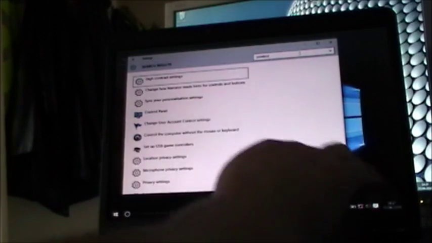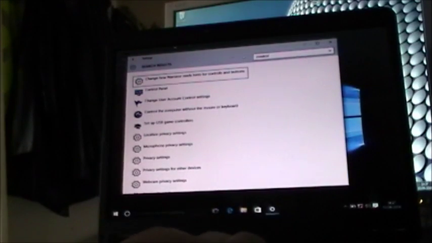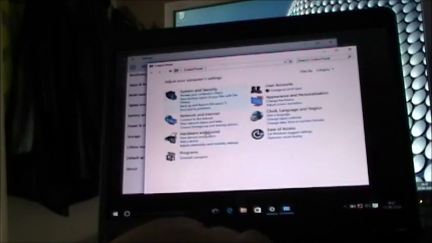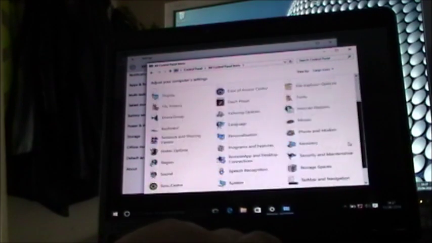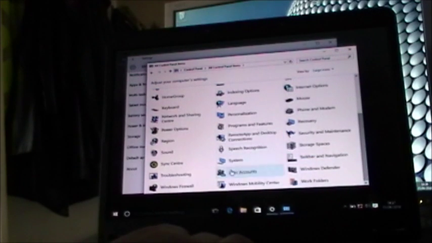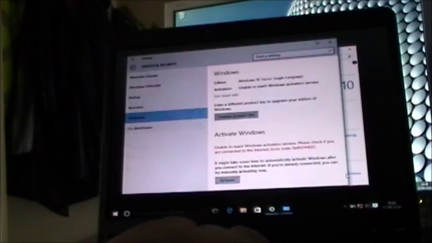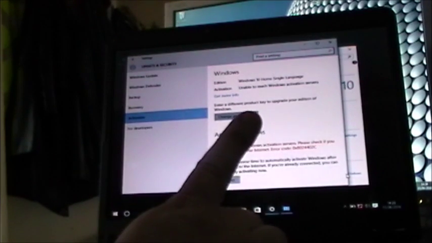I still haven't figured out how to find a control panel without having to search for it. Oh, I hate that view with a vengeance. Large icons, thank you. System. Ah, activate Windows. I'm going to need internet.